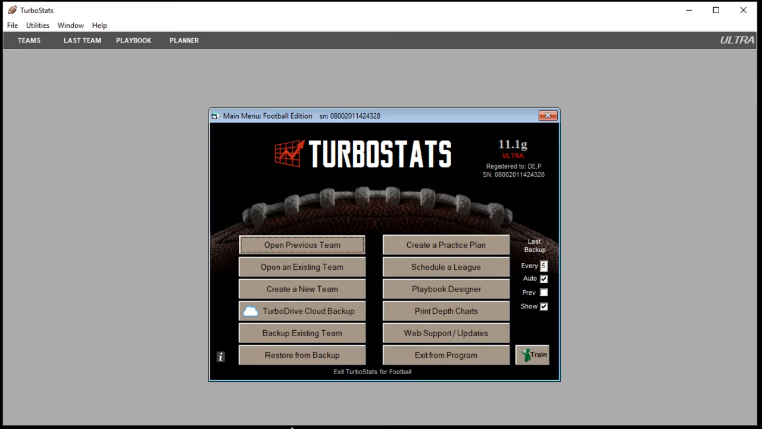In this video, we're going to show you how easy it is to make an awesome team website with TurboStats for football. First thing you want to do is make sure you have version 11.1G or higher. You can click the Web Support Updates button and download the latest update. Then you want to open up your existing team or create a new team.